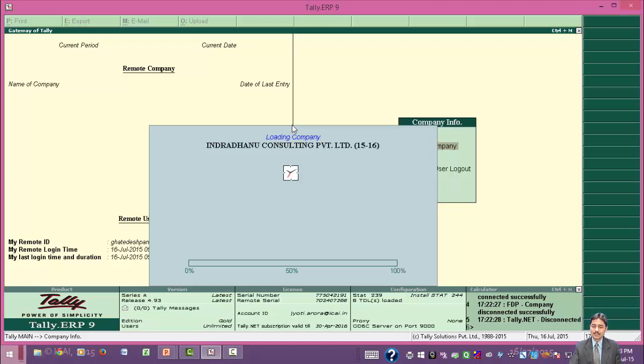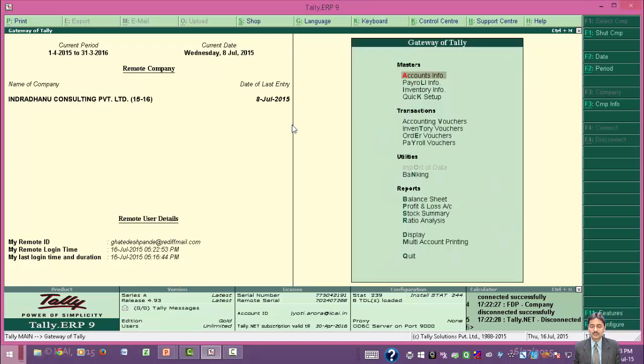Again, the time taken will be dependent on the speed of the internet connection at both the locations. Now the company is opened. I can access the company. I can do anything which I like. And this activity, my access, will be dependent on the access given by the administrator to this particular user ID.